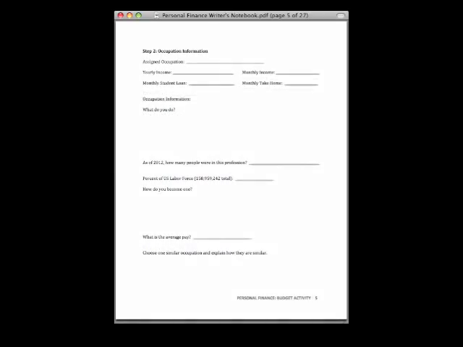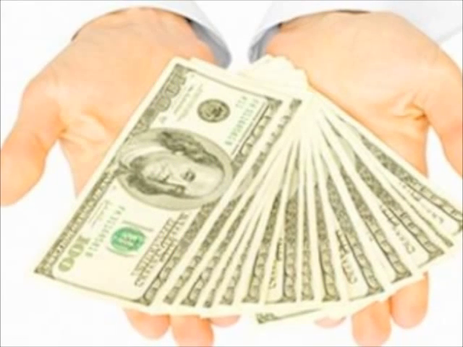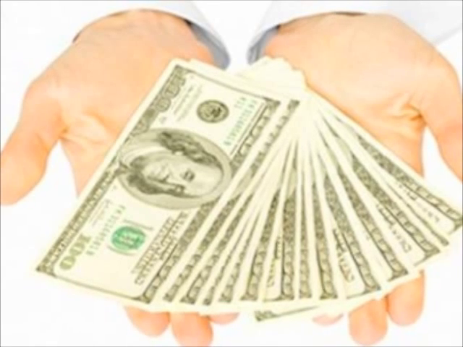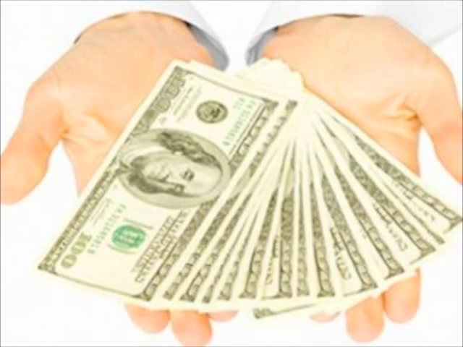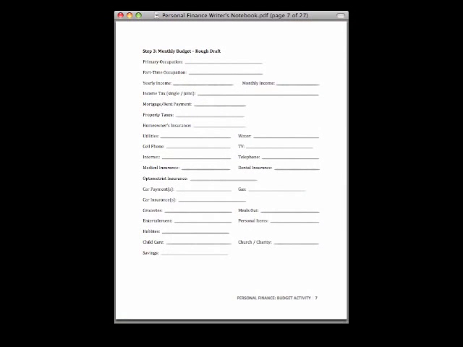In step 2, you will randomly be assigned an occupation and will research some key information about your occupation according to the U.S. Bureau of Labor Statistics. You'll also be given an income. This income is what you will have to use to complete the rest of the workbook. In step 3, you will need to figure out how much you think would be appropriate to spend in each area using the monthly income from step 2.